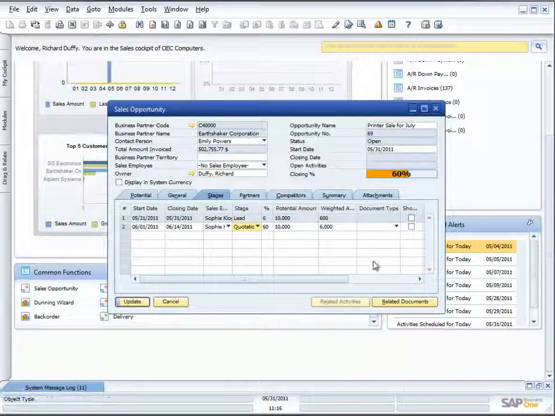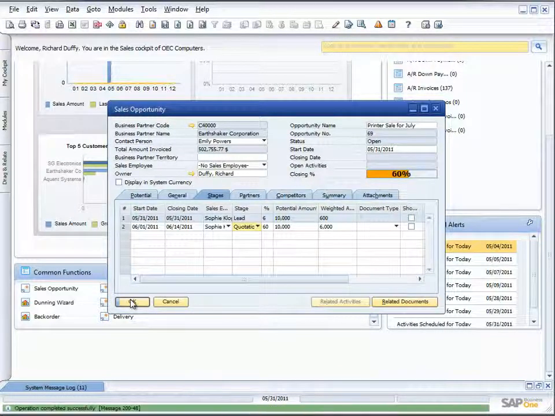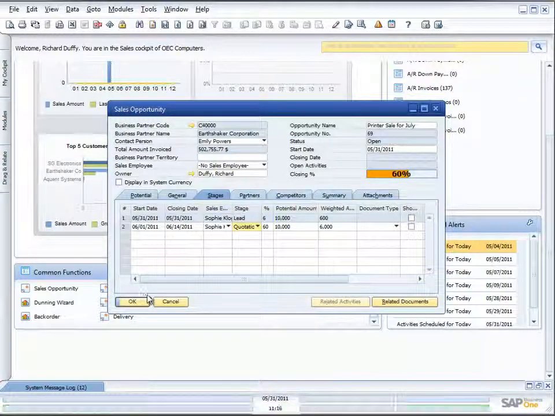So my lead weighting has now changed. I can very, very quickly and easily now go ahead and update that, which is now done. And that sales opportunity is now showing a 60% chance of being won, now in the quotation phase.